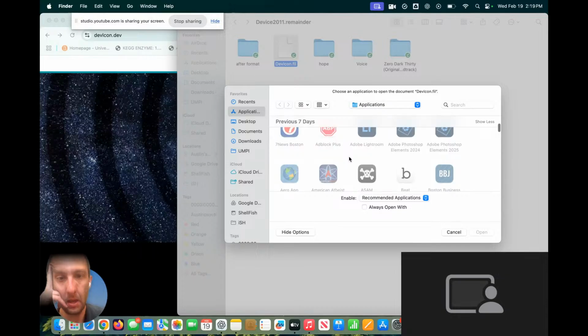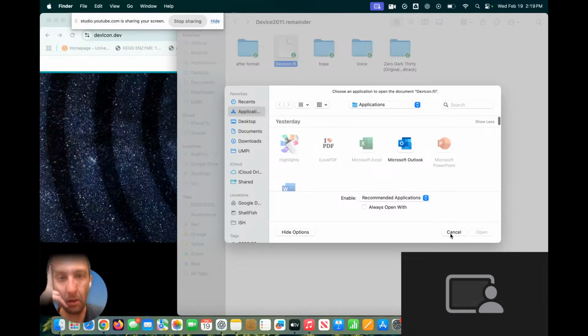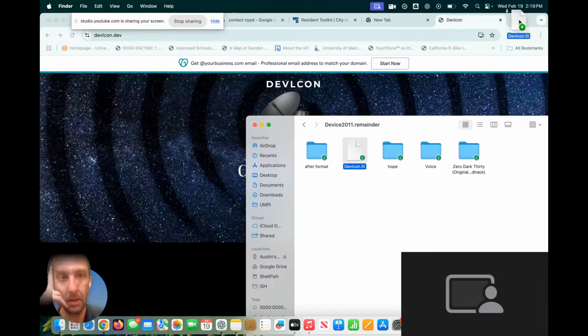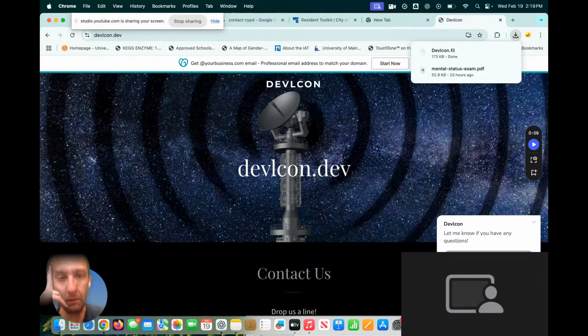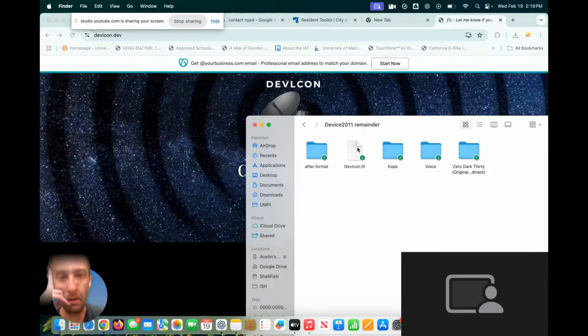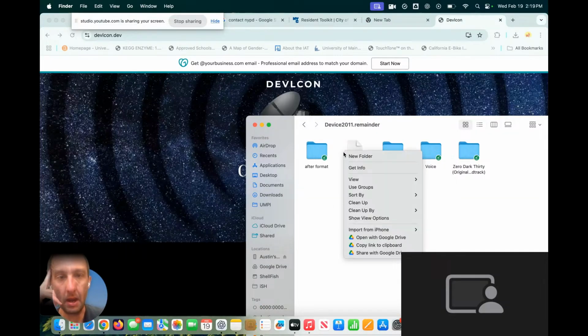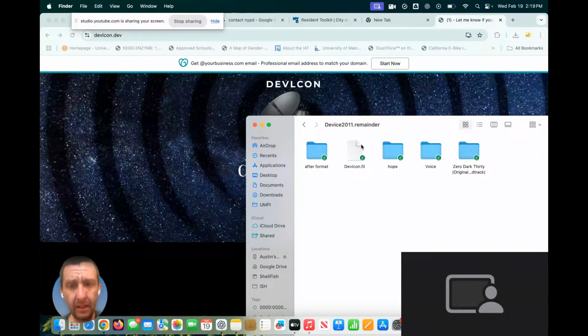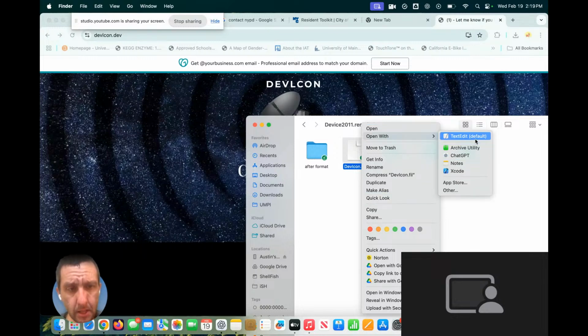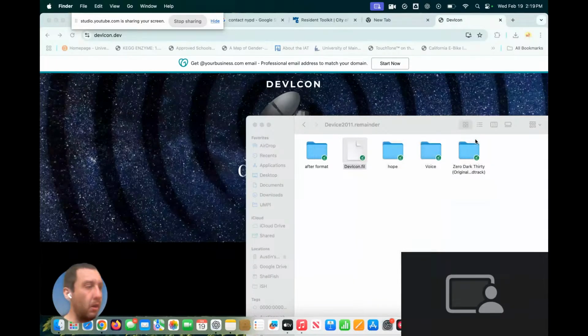So I can't find it. So let's see if I can just drag it here. Maybe I can just drag it. Let's see. Devlcon here. Oh, no, it won't even do it. So it didn't even work. So, I mean, I can show you the code. It's all uploaded online, basically. So technically, let me open the file here. It wouldn't cause too much problem here. Open with TextEdit. I suppose that would work.